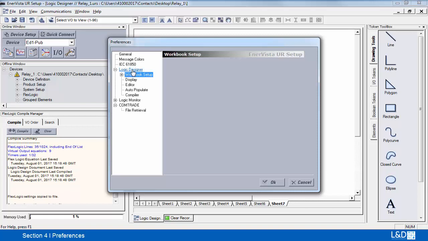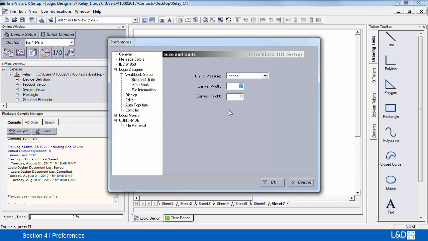The next thing we'll look at, the Logic Designer Workbook. To expand on here, this determines the size of the canvas. The units of measurement are in inches, feet, yards, miles, and so forth. And we can also adjust the canvas size. The default is 17 by 11.